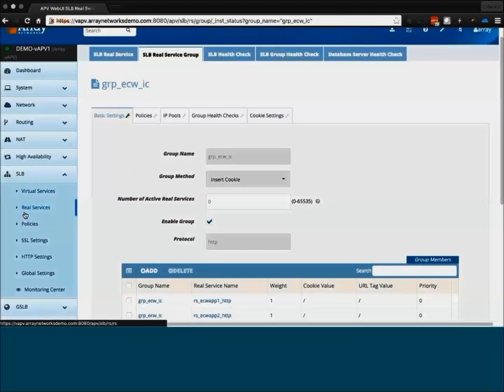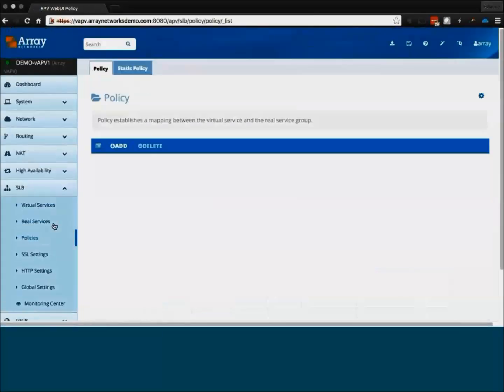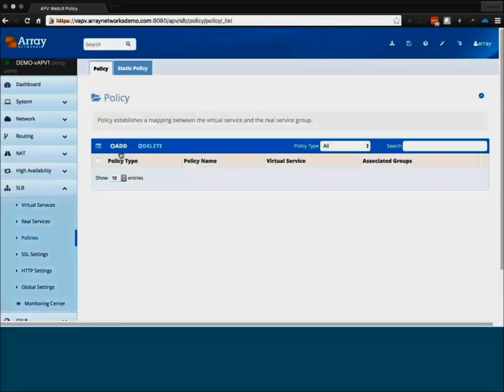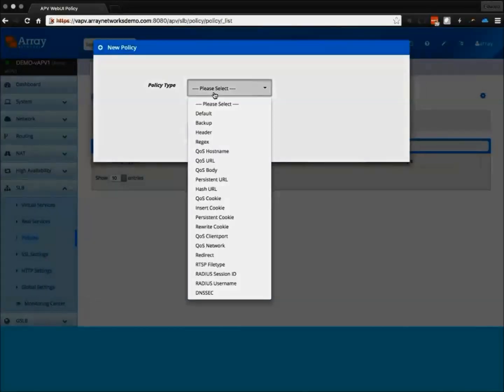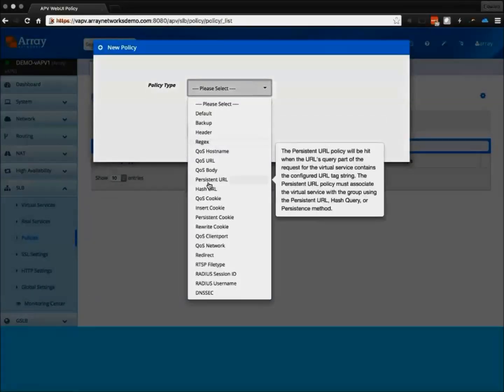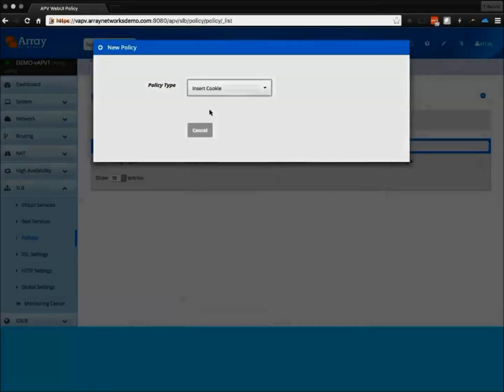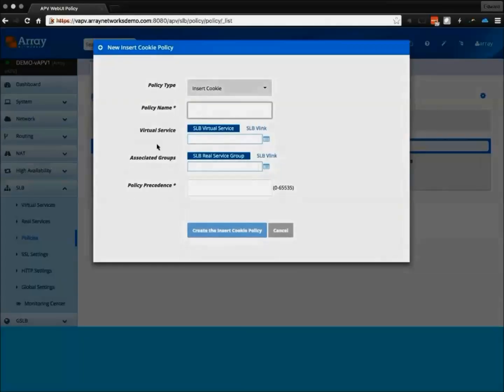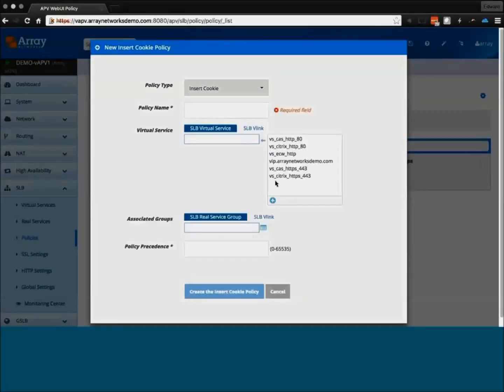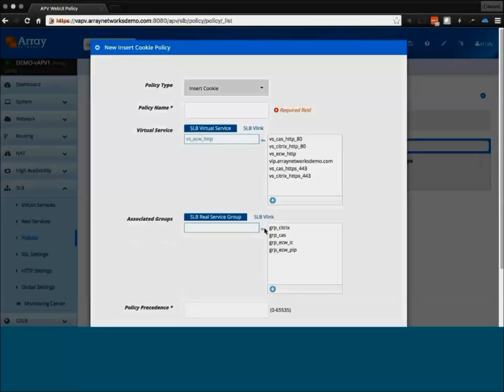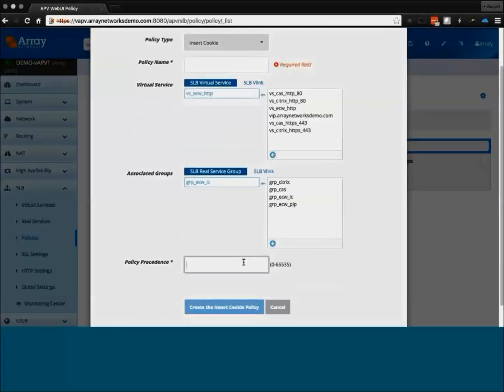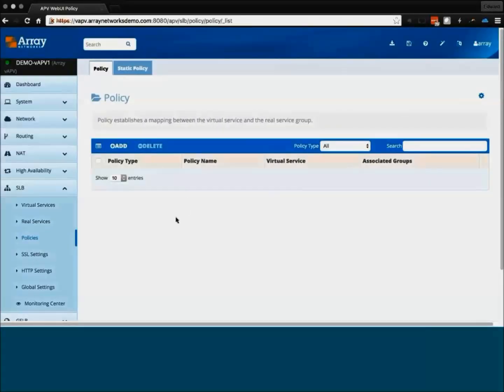So once we have our virtual services and our real service group defined, we can then go under policies and we can link them together. What linking them together is going to do, it's going to basically say that I've got an insert cookie group, and now my policy type is going to be insert cookie. I'm going to give it a name, and I'm going to link the virtual service. So if the virtual service was, say, ECW HTTP or HTTPS, whatever it might be, I'm going to link that with ECW insert cookie, and then I'm going to give it a precedence, and I can add that in. So once I've done that, my setup is complete. Now I'm actually load balancing.